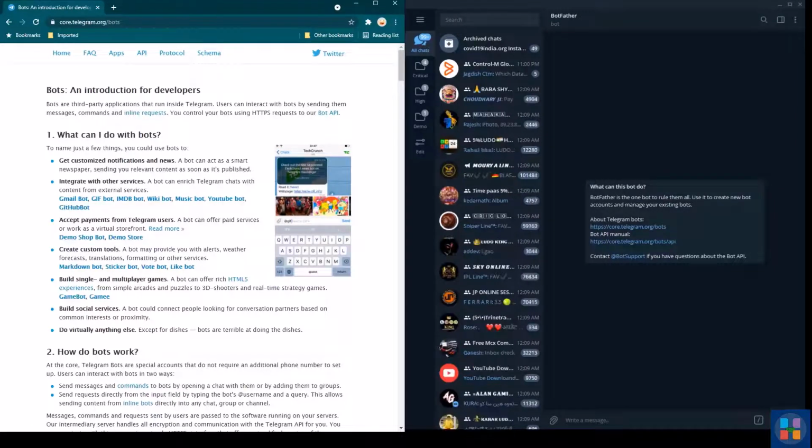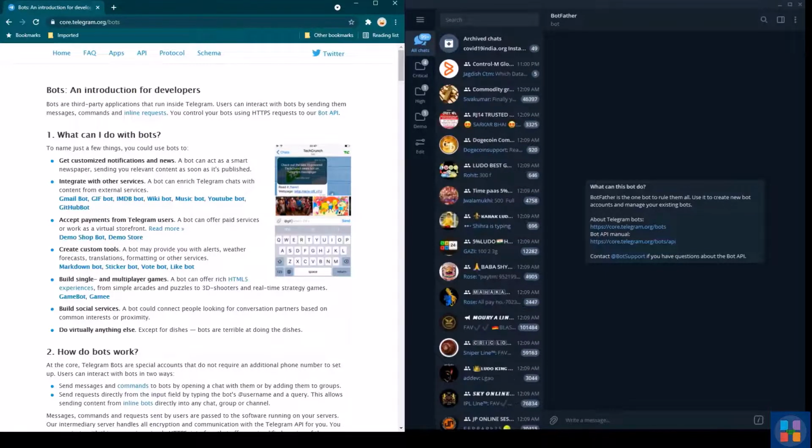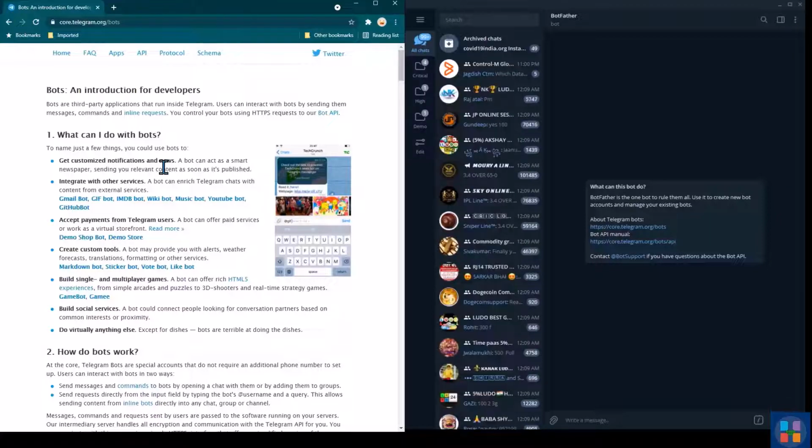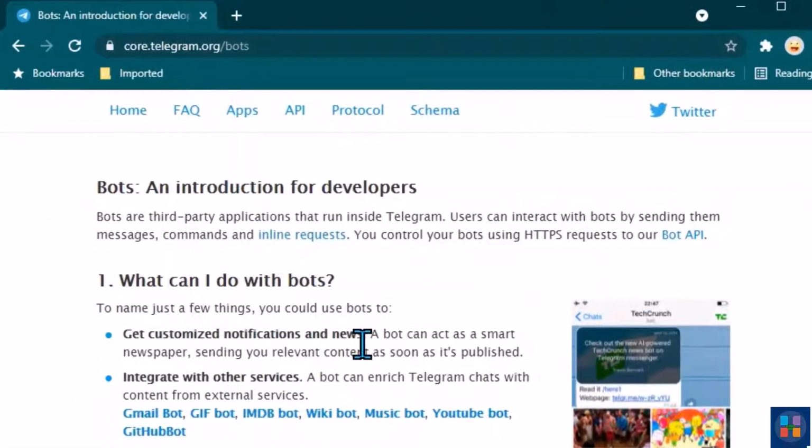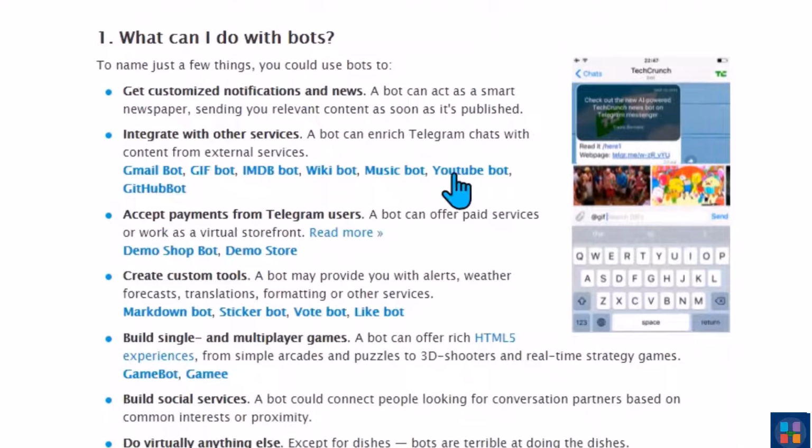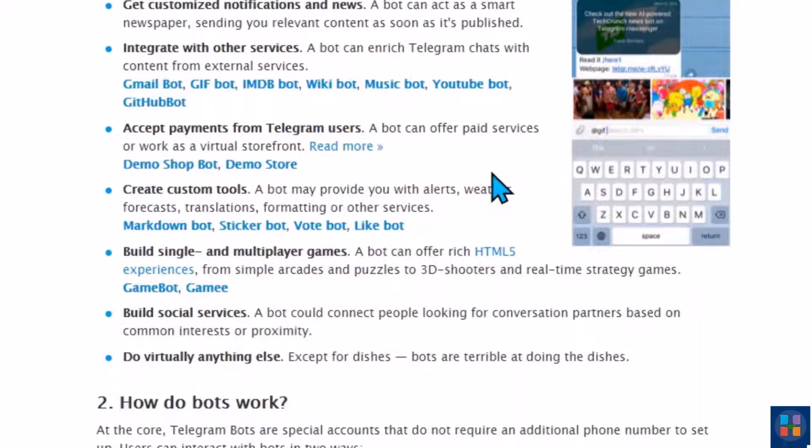In today's lesson, we are going to learn about creating a Telegram bot. What you see on the left hand side is the documentation which talks about the capability of bots. You can see that a bot is able to send customized notifications and news. A bot can also integrate with other services such as Gmail bot, GIF, IMDb bot, and so on. You can even connect to YouTube bot. And a bot can also accept payments from Telegram users.